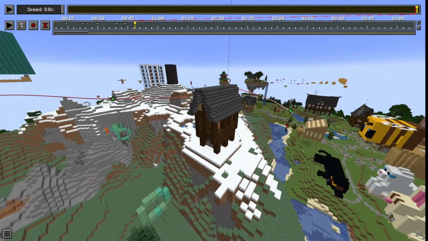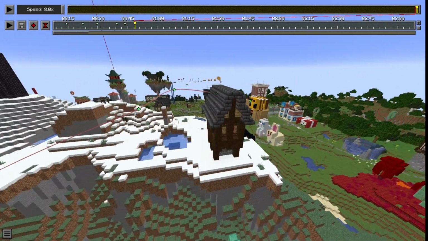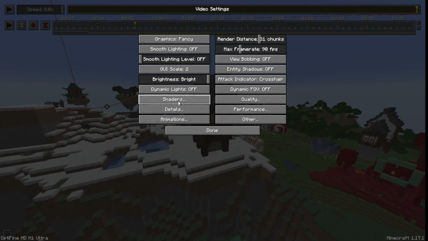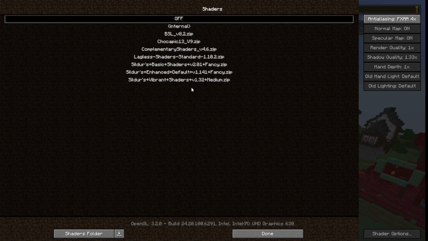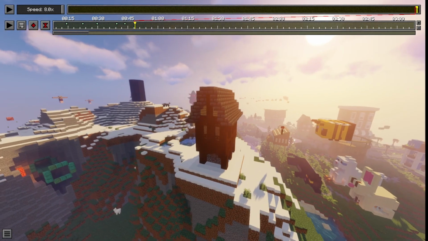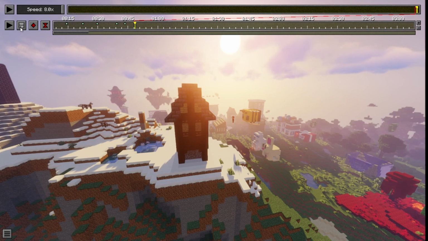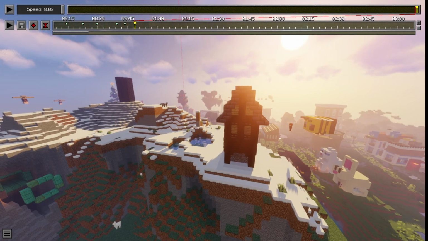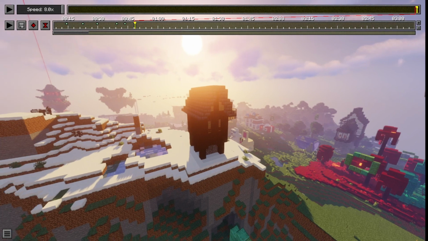Now, you might be wondering, how do I add shaders to this? Well, it's actually really simple. If you want to render it with shaders, all you have to do is go in game and pick the shaders you want. Let's go with Chocapic, for example. Okay, so as you can see, the shaders are loaded up, and once they're loaded, you just render it with the shaders, and it will render the whole time lapse with the shaders. You don't have to use the shaders during the process of your replay, because it's not necessary.